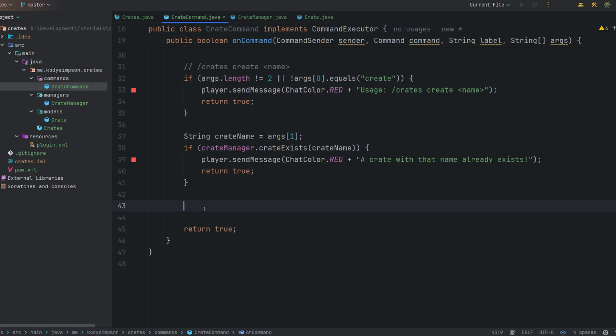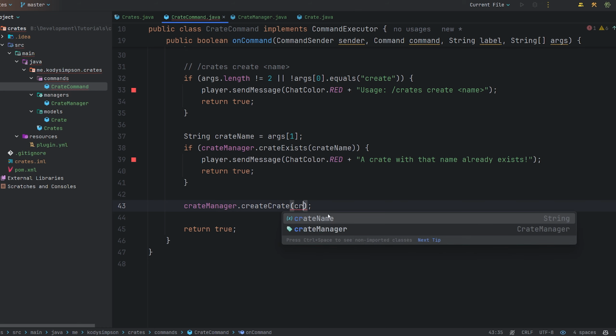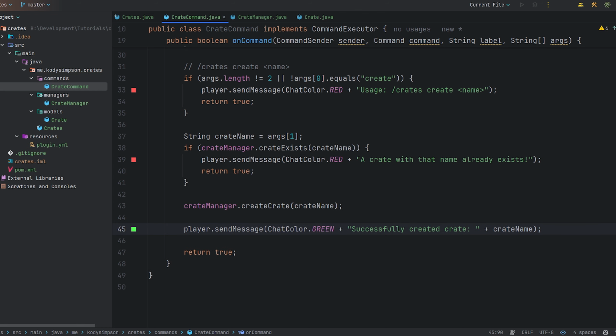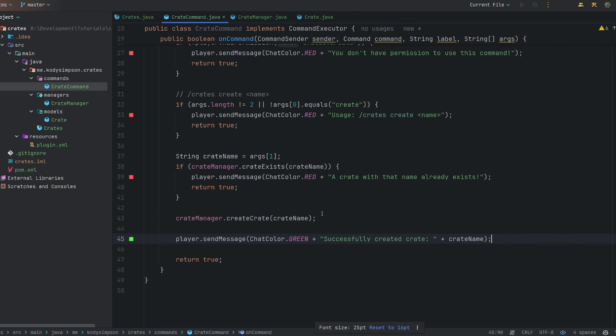So now at this point, finally everything is good to go. We have a crate name that's not already taken, so we can go ahead and create a crate. Okay, so do crate manager.create crate. That sounds crazy. Crate name. And that's it for now. Okay, so with all that in mind, we now have a way of actually creating a crate. And then after that, we're just making sure to register the command and passing the crate manager to that command. So let's go ahead and jump on the server now and see if it works.